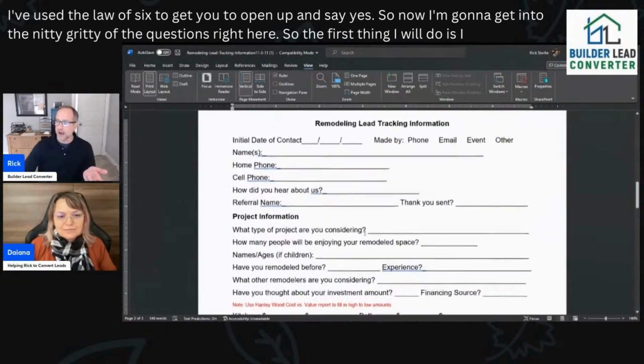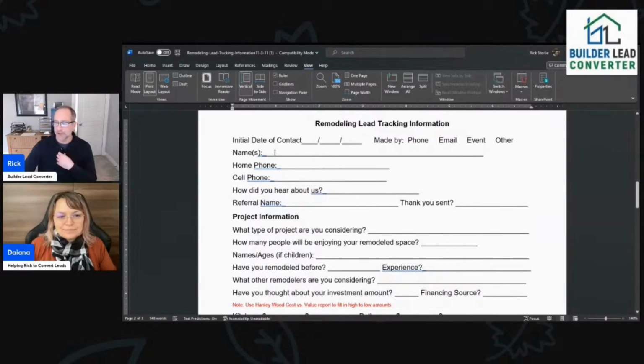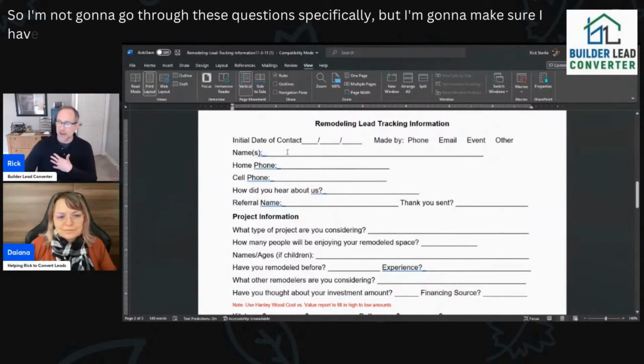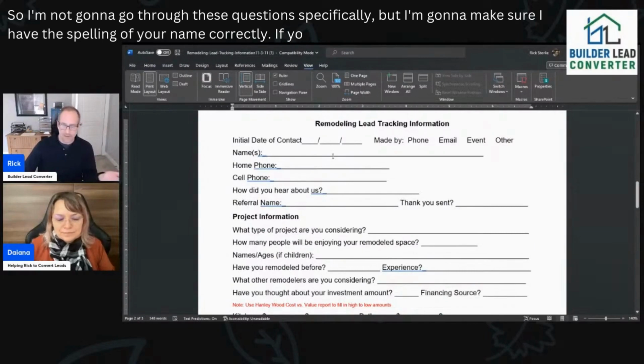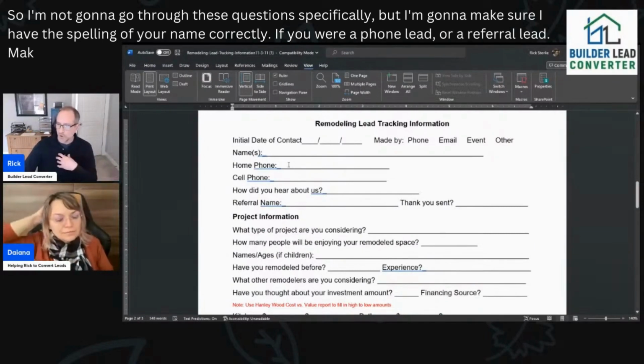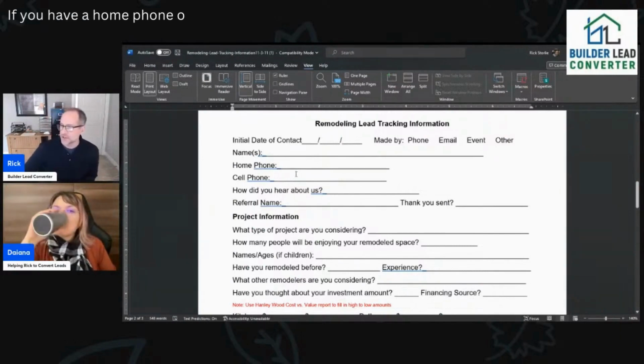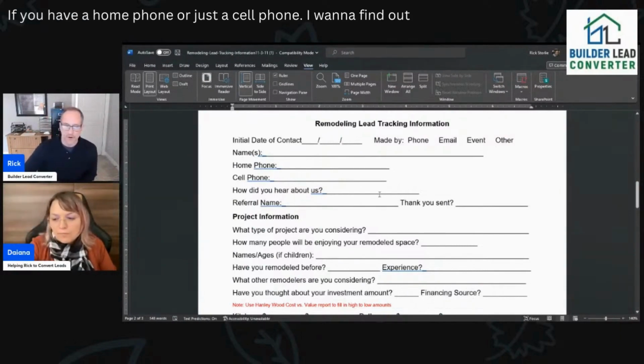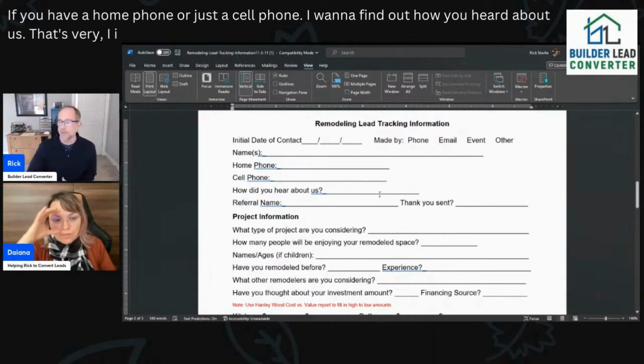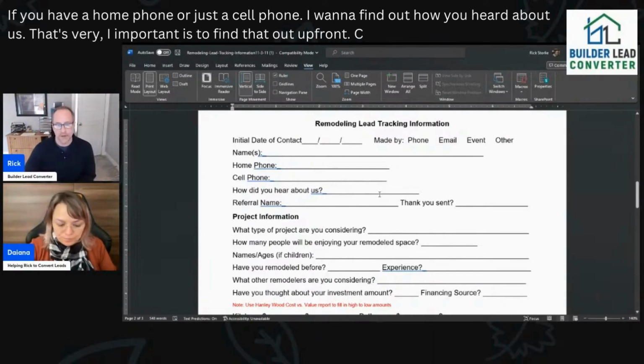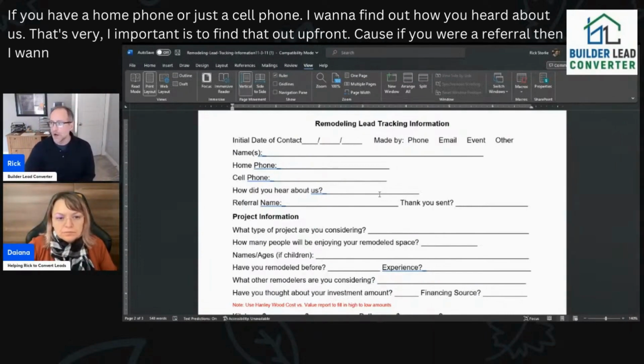So the first thing I will do is I will confirm contact information if I don't already have it. I'm not going to go through these questions specifically, but I'm going to make sure I have the spelling of your name correctly. If you were a phone lead or a referral lead, make sure I get your phone number, whether you have a home phone or just a cell phone. I want to find out how you heard about us. That's very, very important to find out up front.